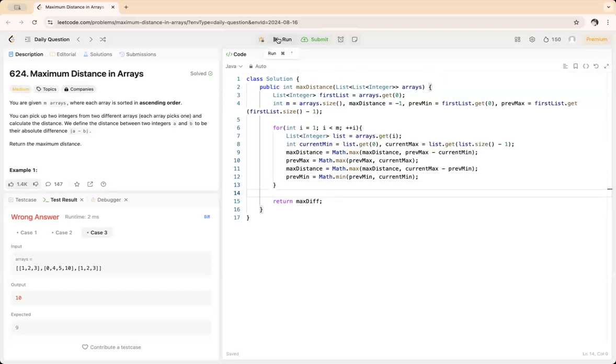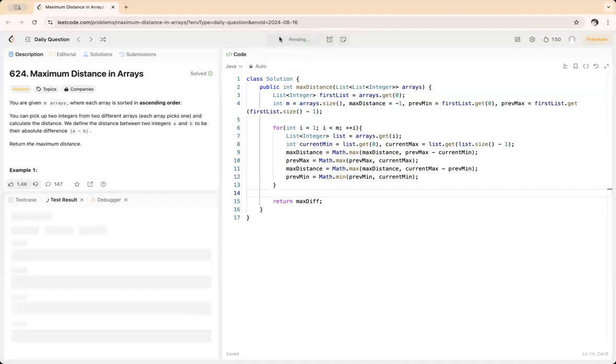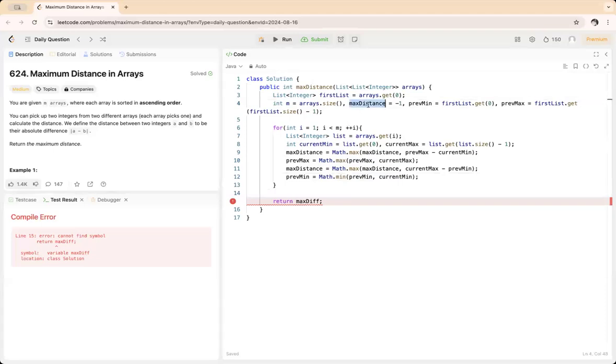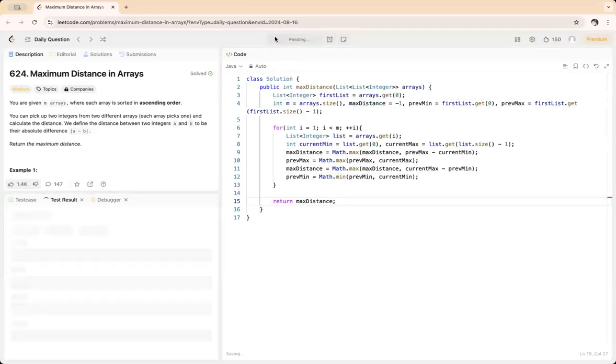Before I claim that this is a simple way, let me first run this so that I convince you that this is solving this problem. Let's check the sample test cases. Okay, max distance is the name of the variable, correct? So we have to use max distance only. Max diff is not a valid name for this problem. And see, all the sample test cases are passing.